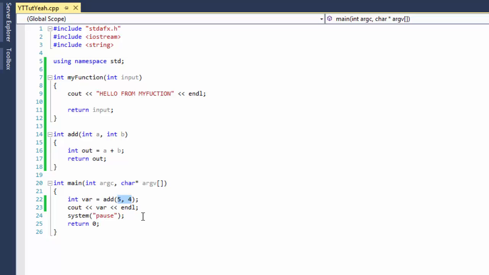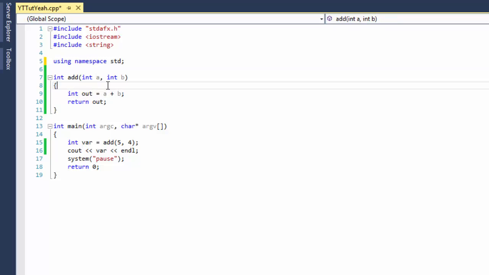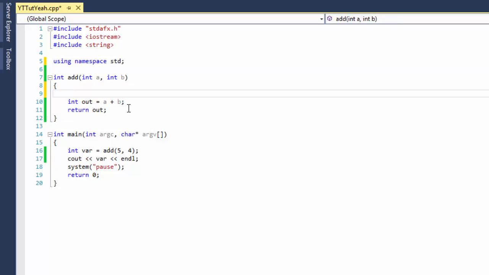Or you could think of it in a way that you're passing 5 into here, and when you're doing that, a is equal to 5. Okay, now we got parameters done. Let's do something efficient with our functions, such as print out something. So if we cout a and put a comma here, b, we can see our precise output.